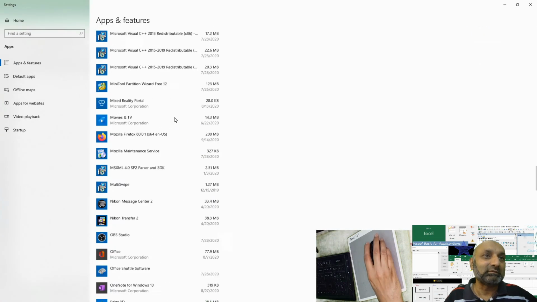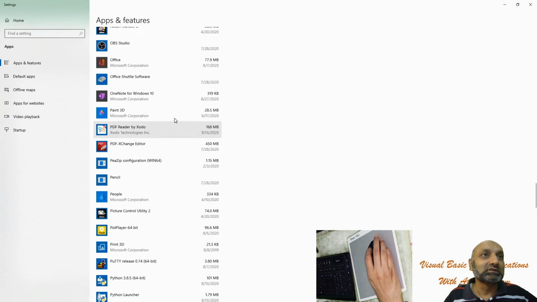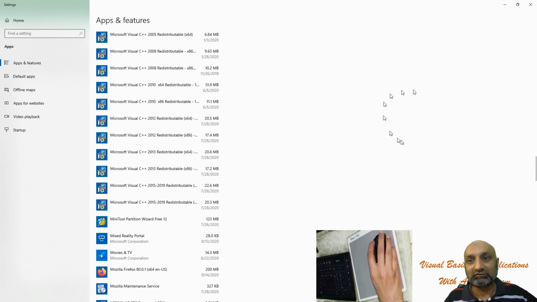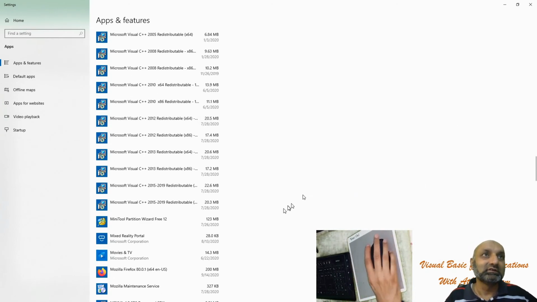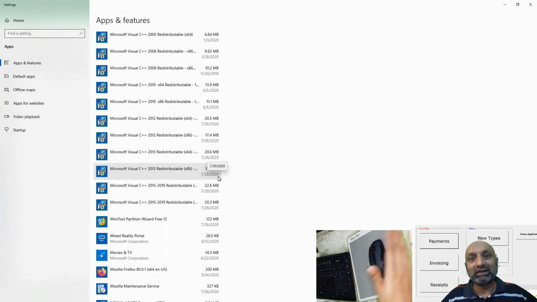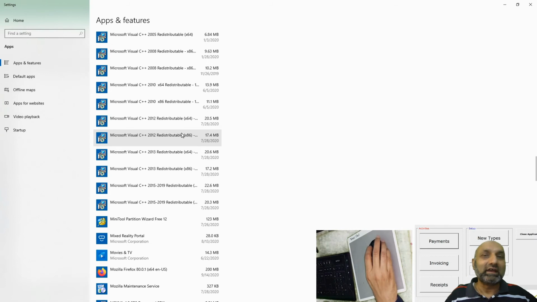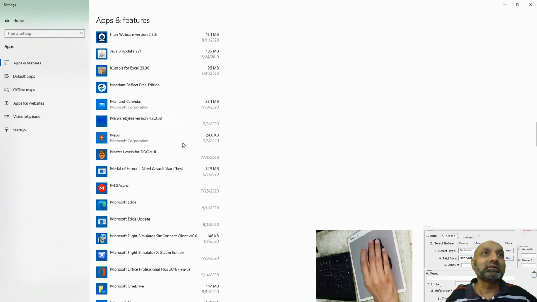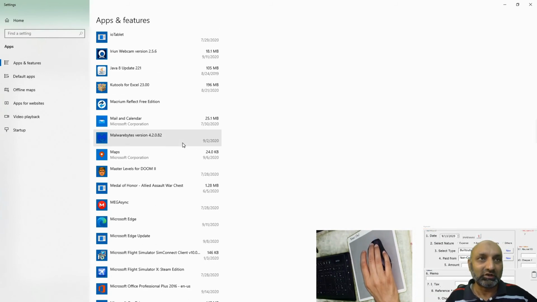Okay, these are the applications I have installed on my system. I just click on the Windows button and choose programs. The alternate way is to go into Control Panel and click on Programs, Add or Remove Programs, so you will end up with this window.